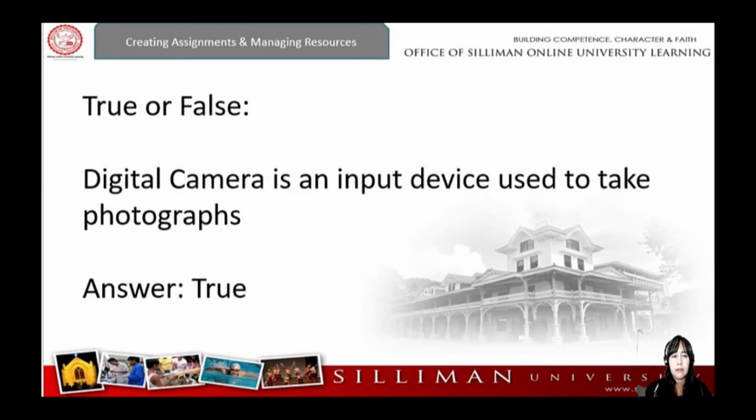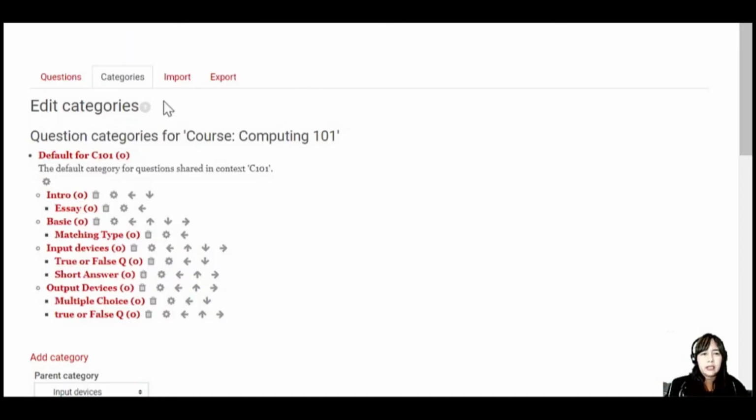So for this particular activity, let's just assume that your purpose is to create a true or false question, and in this case the answer is true. So the question is: digital camera is an input device used to make or to take photographs. And of course the answer is true to that. So let's say we're going to create that true or false question now.